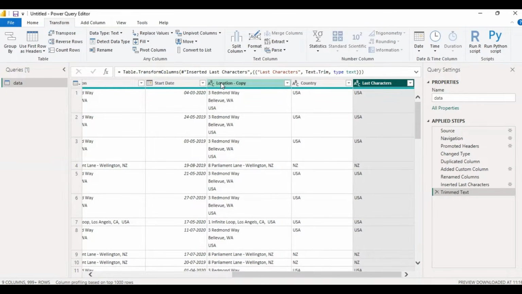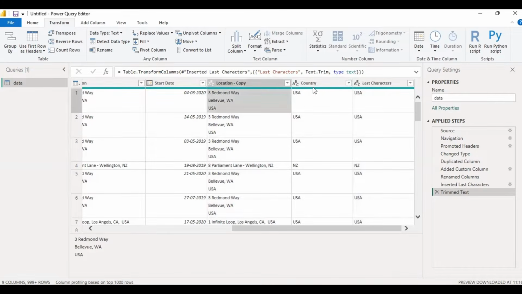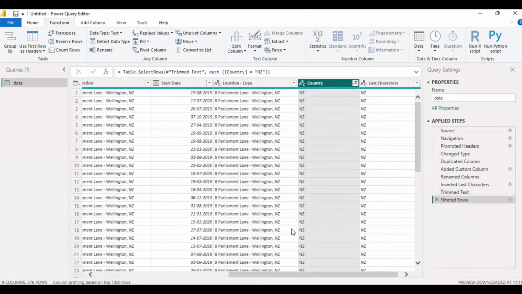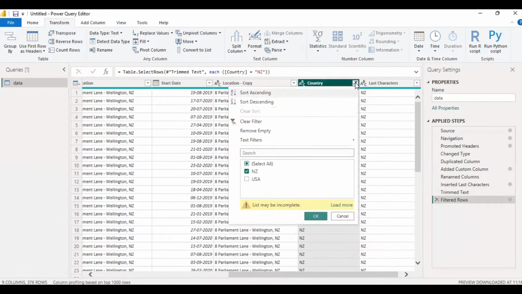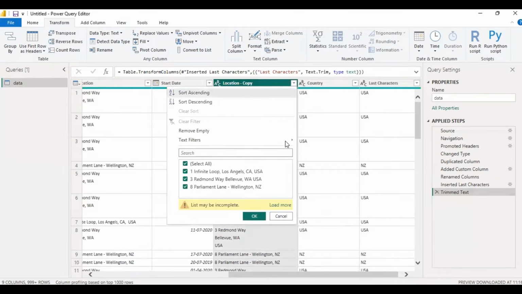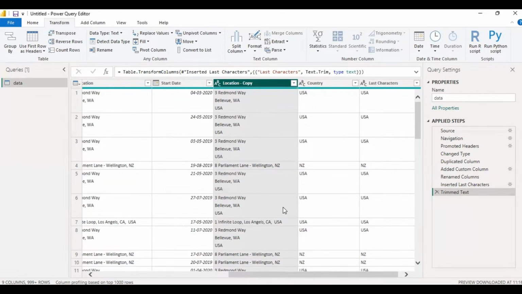See, the reason why I can't use this USA is if I want to do a filter on New Zealand, I can easily get the people in New Zealand if it is a separate country. But if I come here, I can't filter only New Zealand. Okay, got it. That's why I need to extract that country separately.